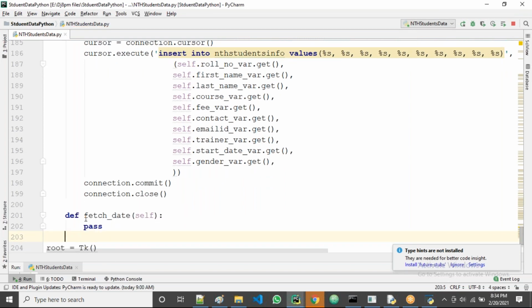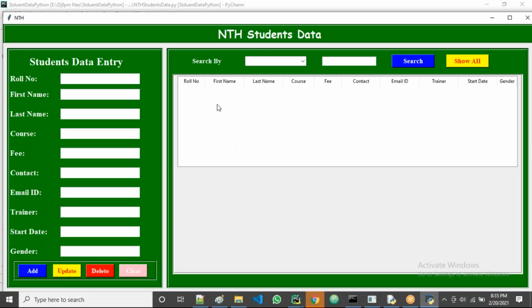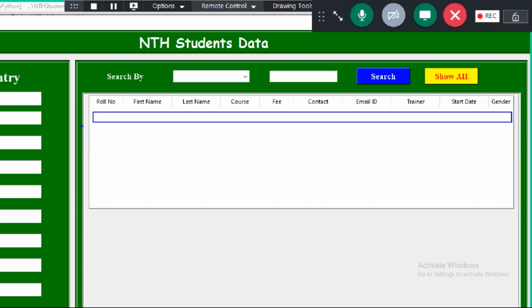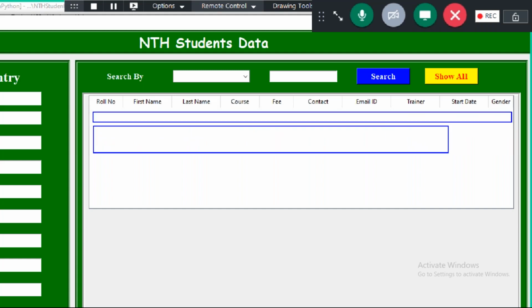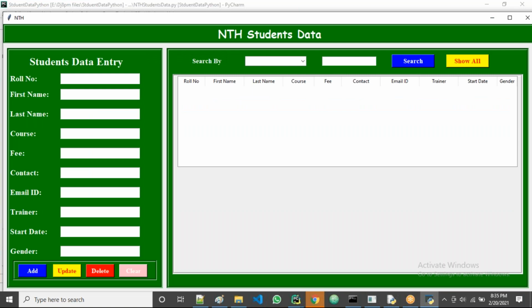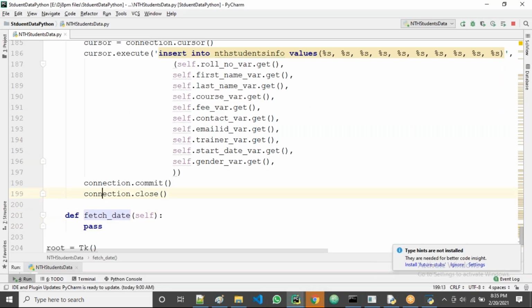If I run this now, what will happen? Automatically the data should come on display here. Suppose we already have two or three records, they will be displayed here. Now, guys, let us try fetching the data.